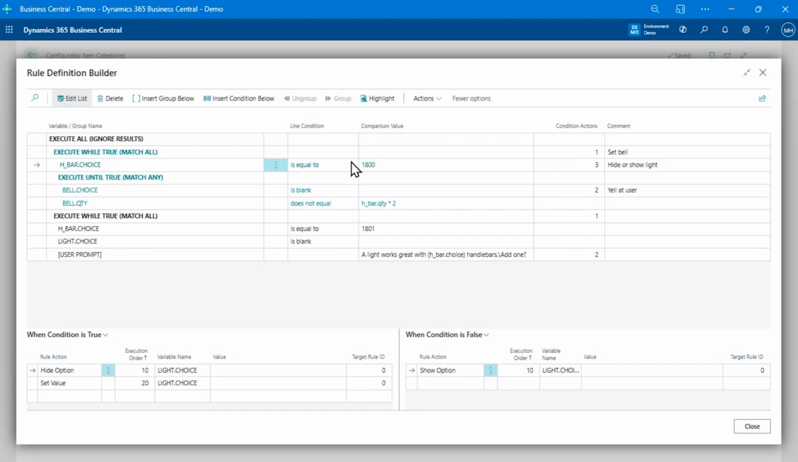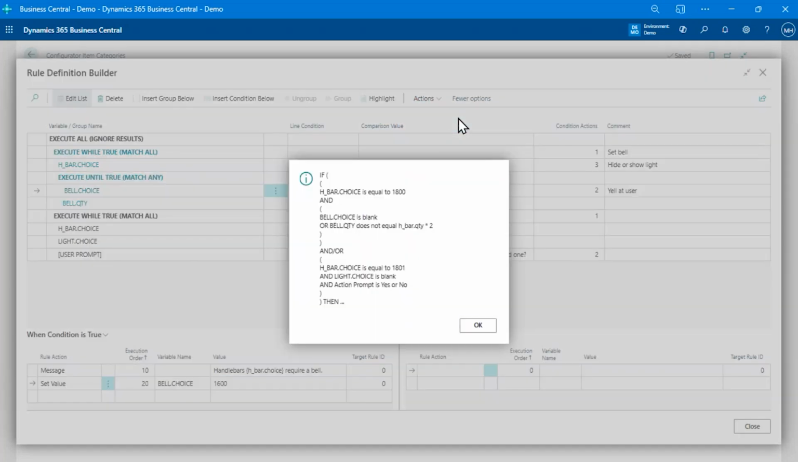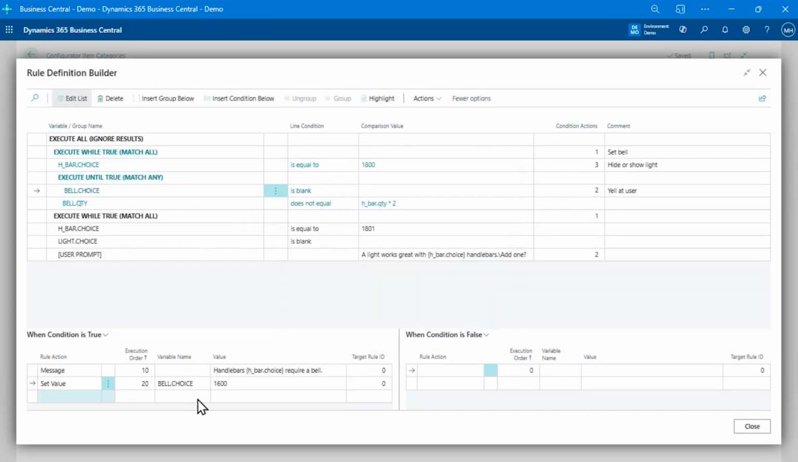Okay. And then I'm also going to check to see, hey, if they haven't selected a bell yet, I'm going to yell at the user. I'm going to tell them, hey, you need a bell. So first of all, I send a message to the user, and then I force that bell choice in there. So I force the bell. So it's as simple as that. You can build these up, and what that actually looks like. You can also write it as code, but it's just saying, hey, if the handlebar choice is 1800 and the bell choice is blank, or the bell quantity doesn't equal this formula, then we're going to do all of those actions that are defined here.